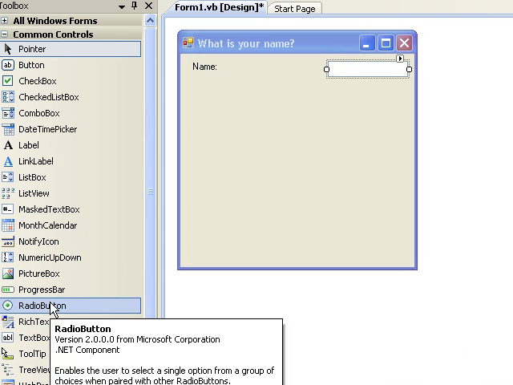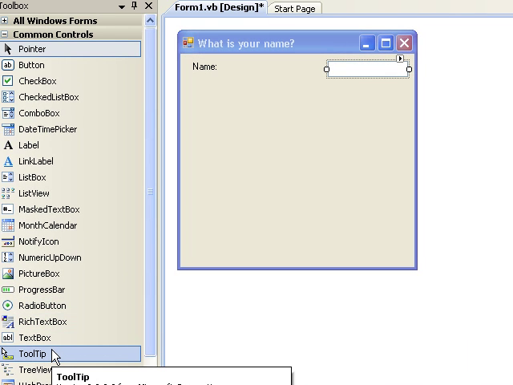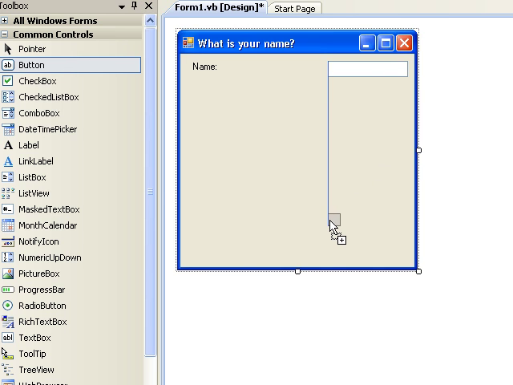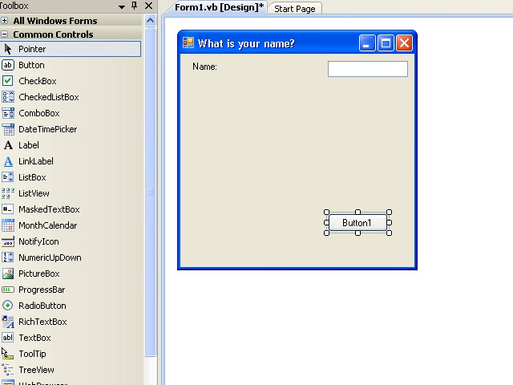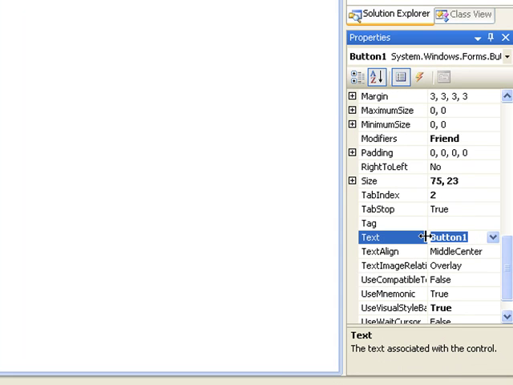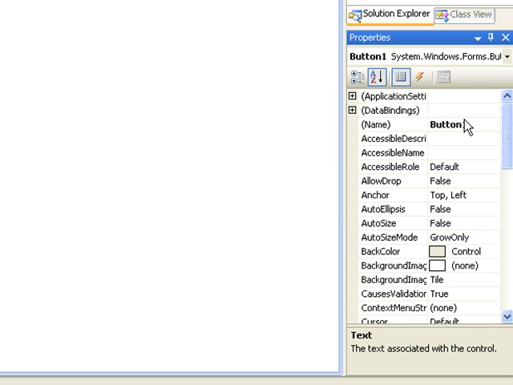Next, we're going to add a button. Again, a button works the same way, where you can change the text and the name of the control. Here, BTN is often commonly used to refer to a button.